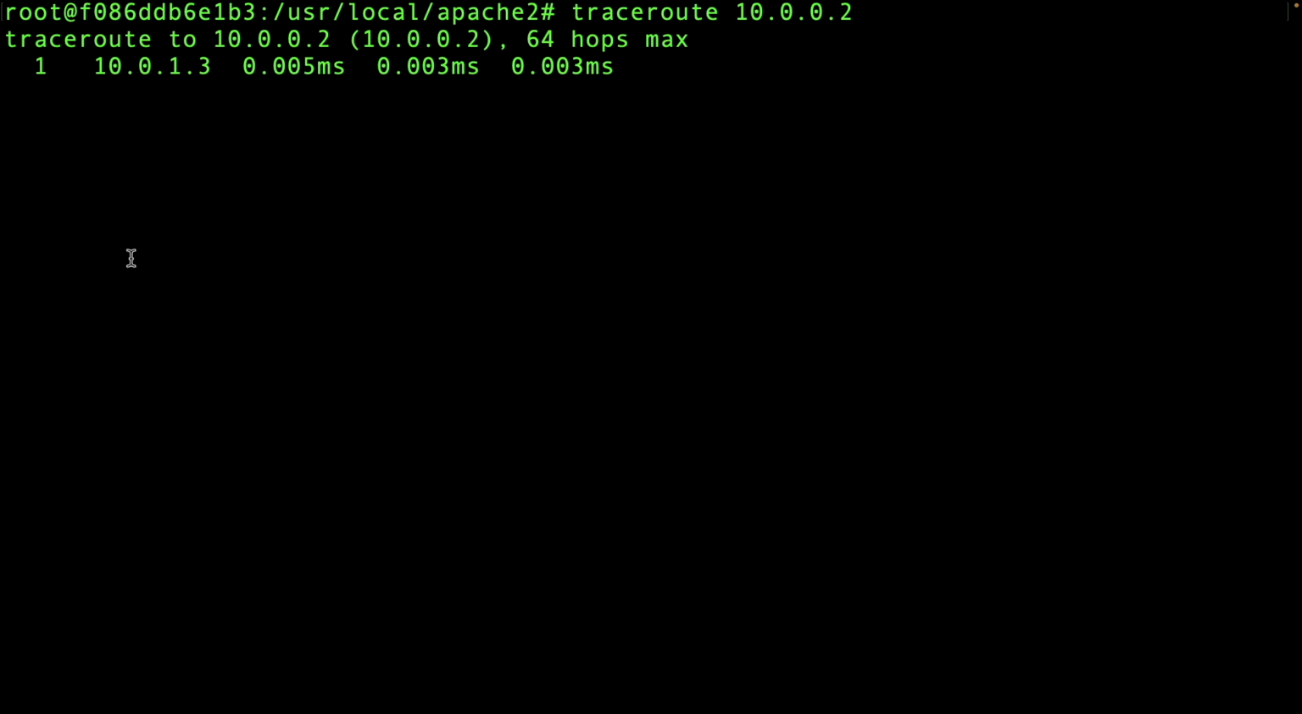You notice, look what happened. We want to go to 10.0.0.2. We correctly followed the route. It says, hey, I'm going to go to 10.0.0.1.3. And then we drop dead. Why? If you know how traceroute works.